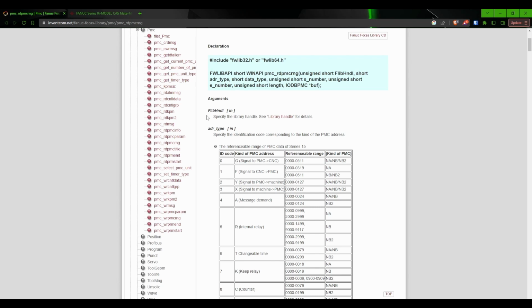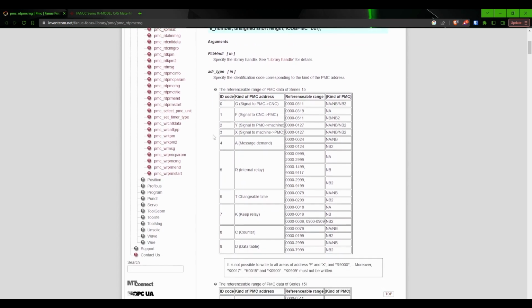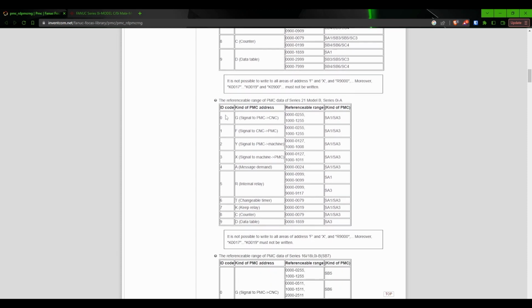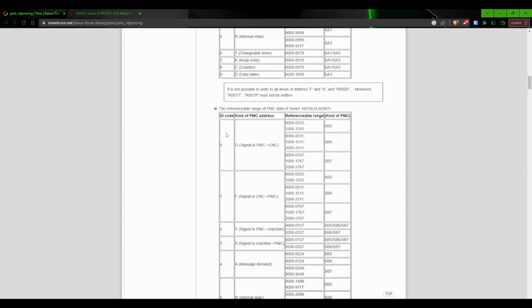As normal in a Focus call, the first argument is going to be the focus handle we got when we first connected the controller. The next argument is going to be the address type. As we discussed earlier, this is going to be the letter that tells us where the signal is traveling from and to. However, we are not going to be providing the letter as a string or a character. Instead, the function call requires us to supply the letter as a short.